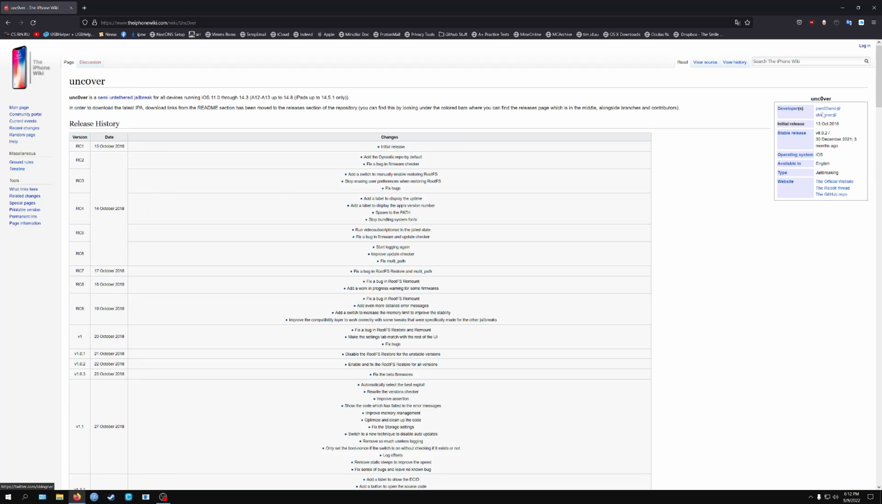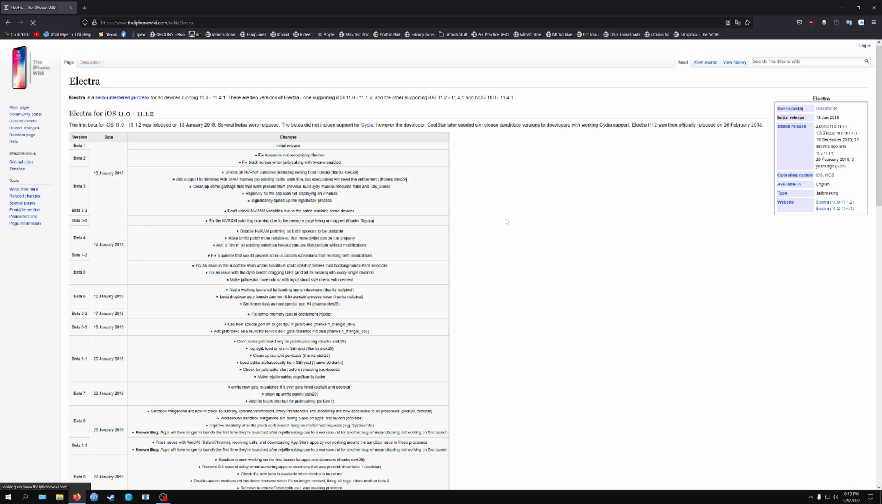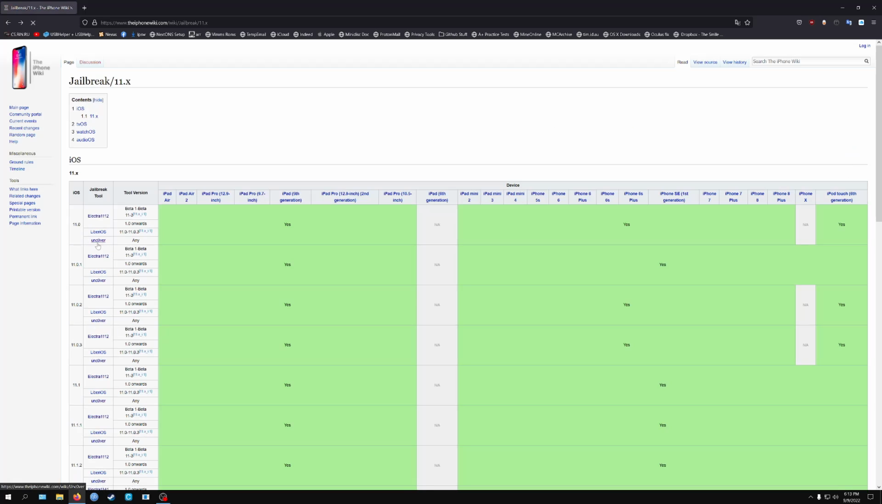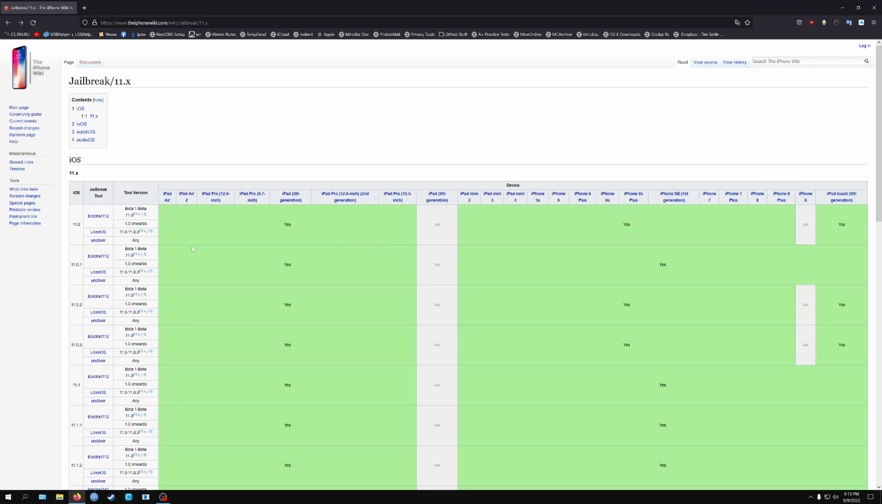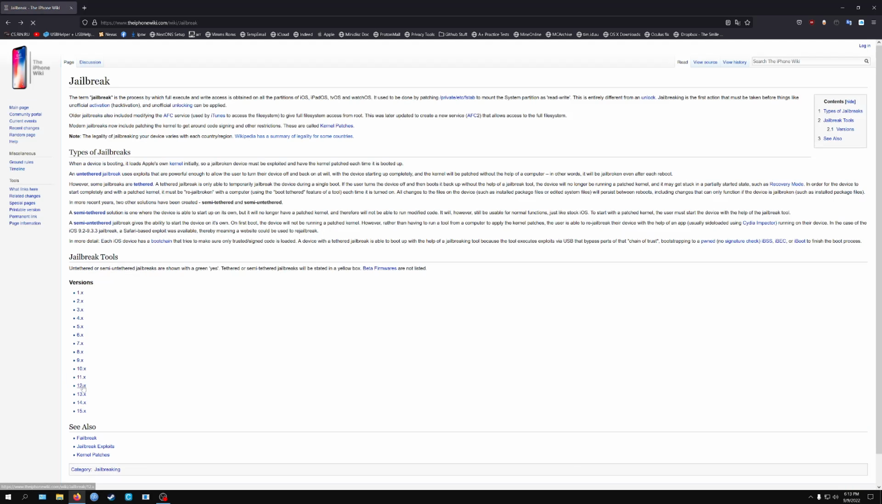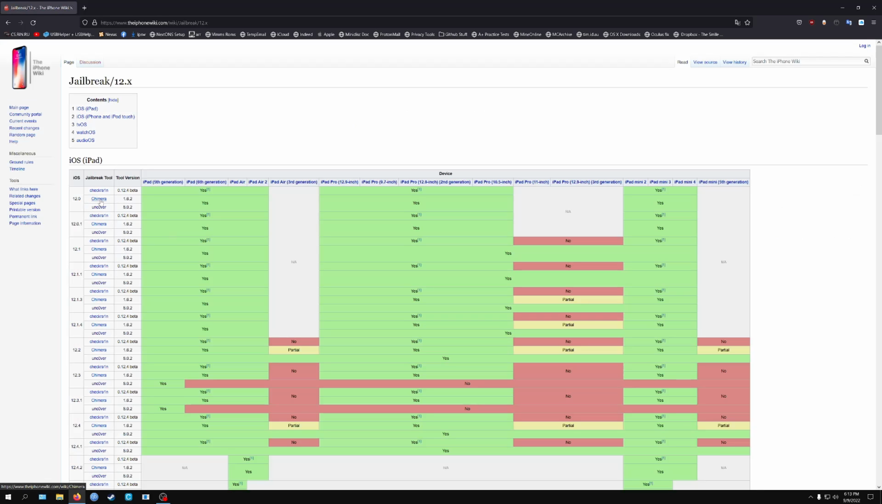Pwn20wnd. I don't really know how you pronounce that, but he initially was working with Coolstar on Electra and didn't get along, and he decided to make his own jailbreak, which was Unc0ver, which was actually much more stable at the time. Then we get to iOS 12, and things get a lot better.